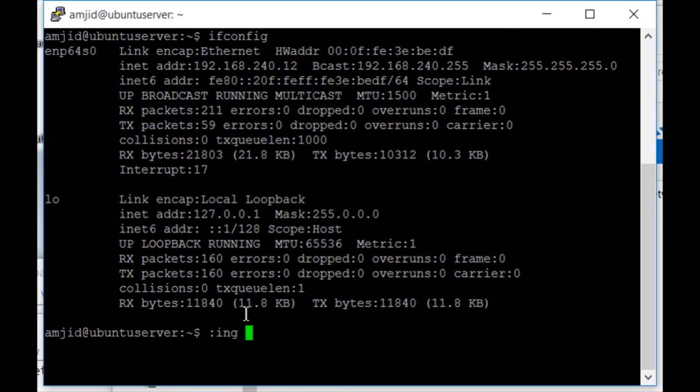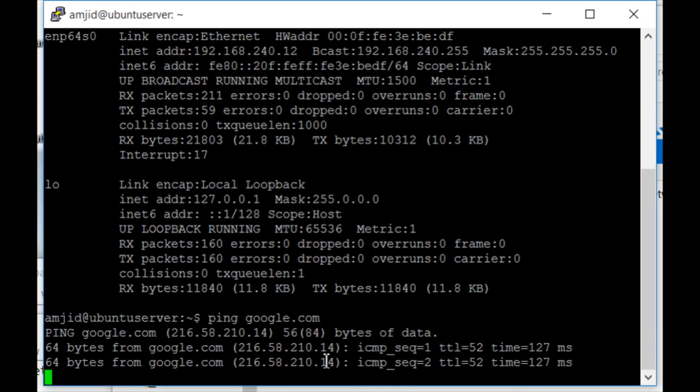Once you're okay with this, you can test it by using the ping command, ping google.com, and you can see we are getting the ping response.